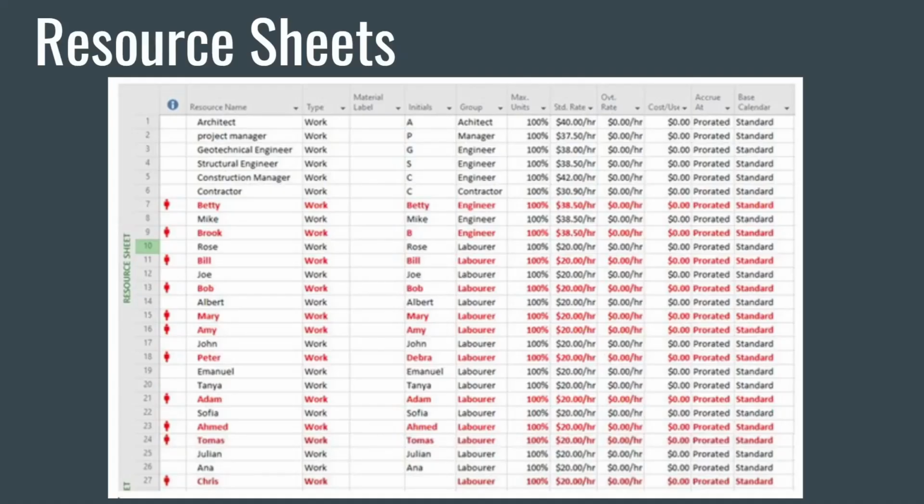The table here is the resource sheet created using MS Projects that shows work resources that have been assigned to tasks based on their expertise. Once assigned, some resources will be overallocated, such as the ones here in red, and the remaining resources were not overallocated.